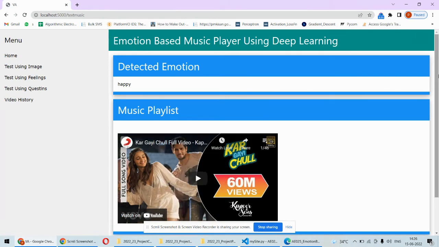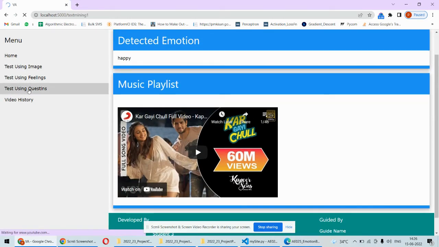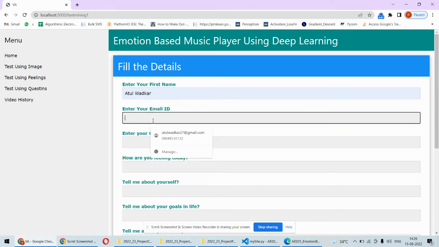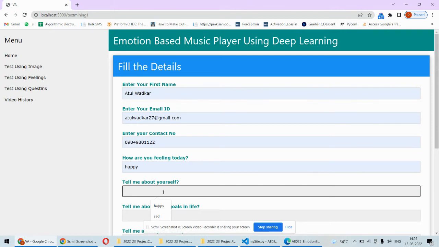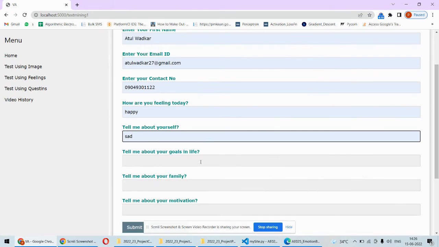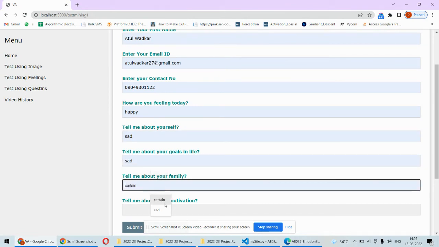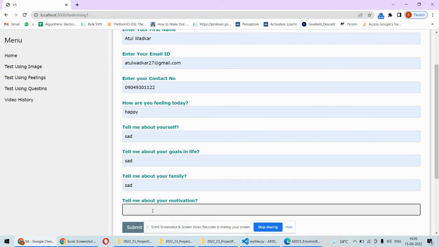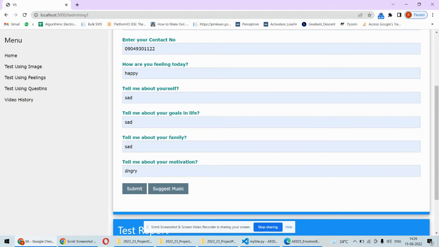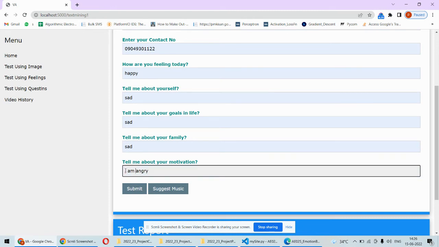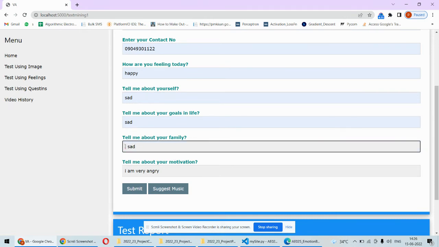For happy and neutral, there is the same playlist. So that's why we are getting the same. And you can check it with text also. So here there are several questions. How are you feeling today? Let's say I put happy, and here I will put sad again, and here let's say angry. I will just put keywords, but you will have to type the entire answer over here. You may write I am very angry today, or I'm feeling sad, or whatever.